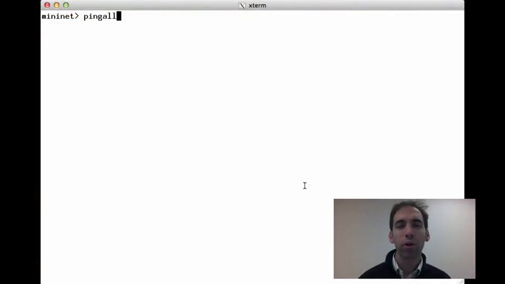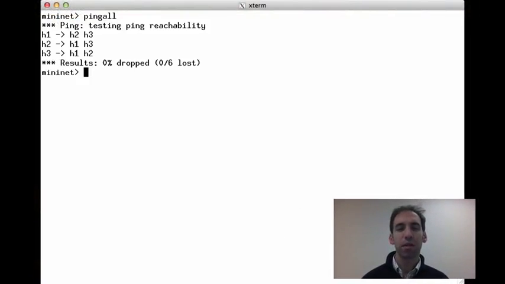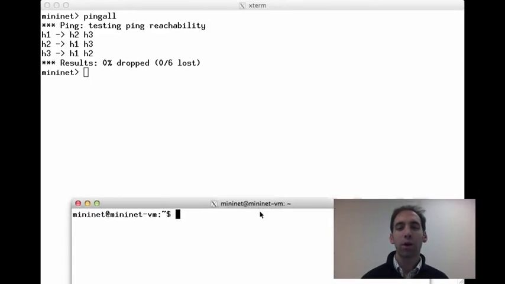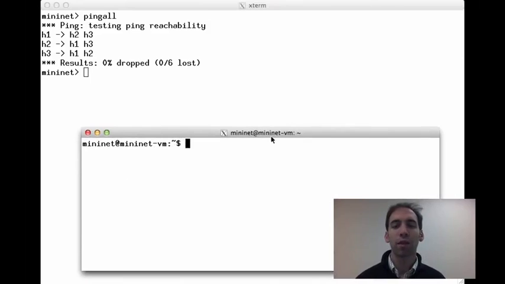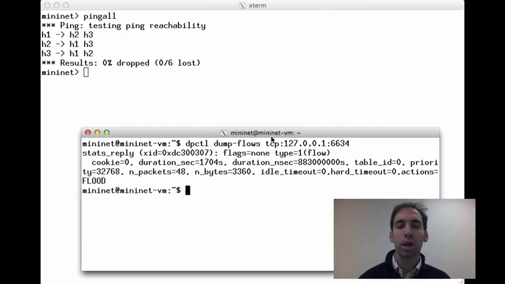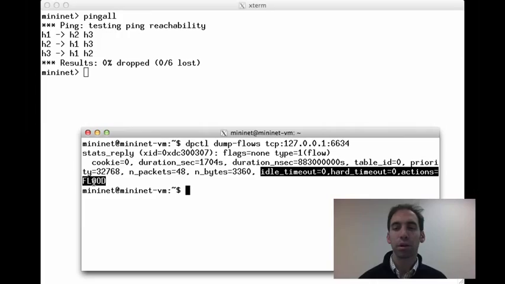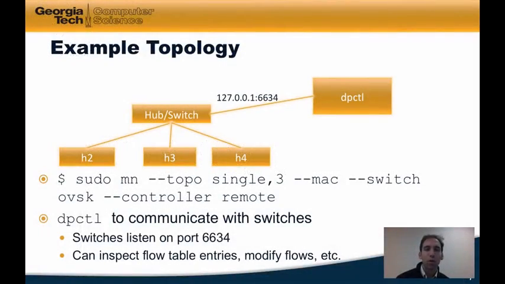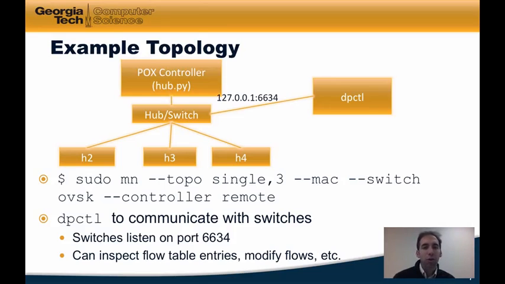If we now try to ping all of the nodes in the topology, we see that all of the nodes can reach one another. And if we use dpctl to look at the flows that are stored in the Open vSwitch, we can now see that there's a flow table entry whose action is to flood. So to review what we just did, we took our Mininet topology and we started a POX controller running hub.py, which simply executed the functionality that we showed on the previous slide.